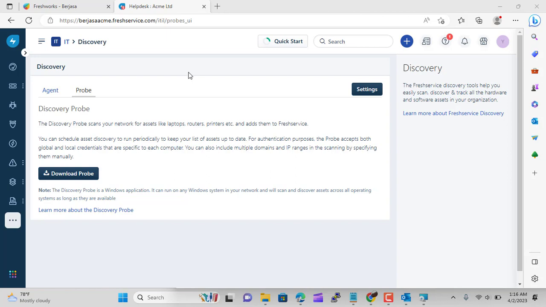Downloading the Discovery Agent. The Discovery Agent for Windows, Mac, and Linux operating systems can be downloaded directly from your Freshservice portal. Navigate to Admin, Discovery. In the Agent tab, choose the required operating system. Click on Download Agent.